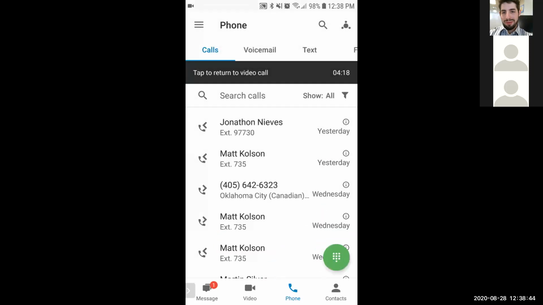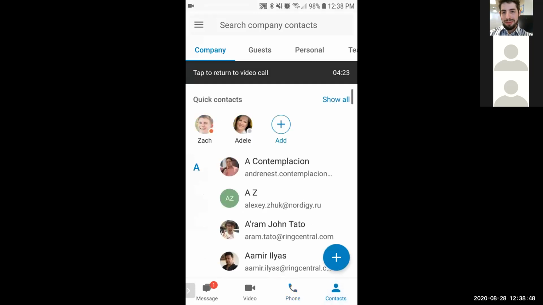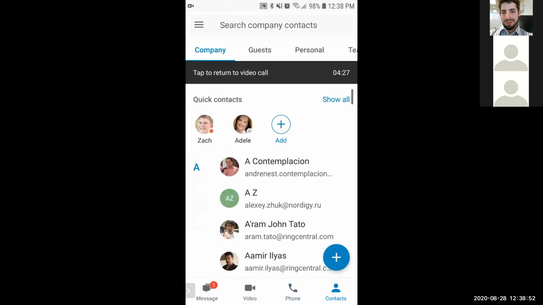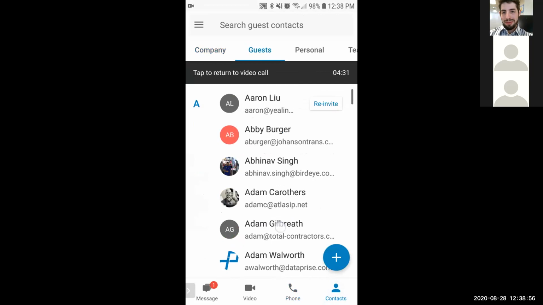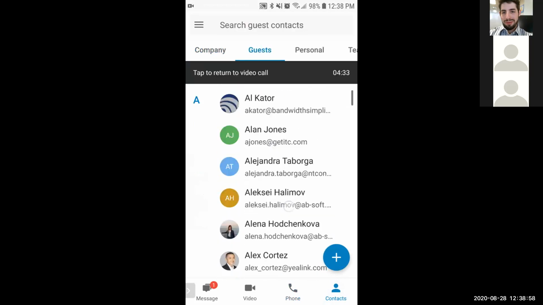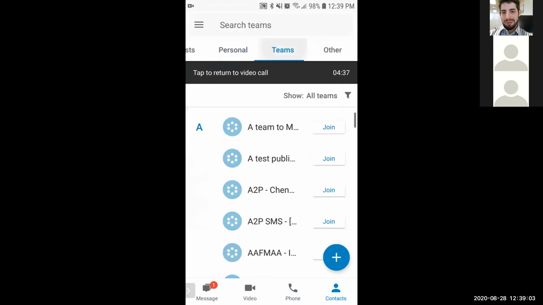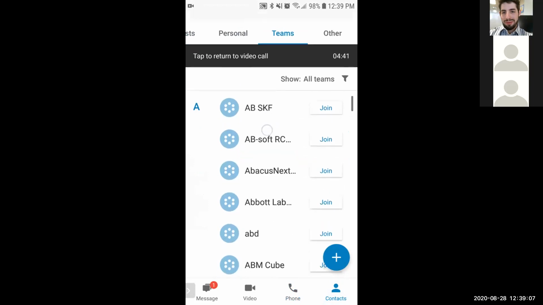That's calling. Of course, I can sync it with my contacts list, just like you'd expect. Search for guests, people who are not part of my company, but are still someone I've communicated with. Personal contacts, so anybody I download from my own cell phone. Teams that I've joined. This is how you can do Teams in general.